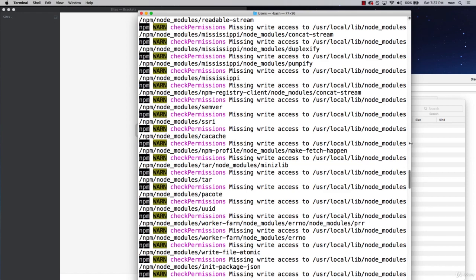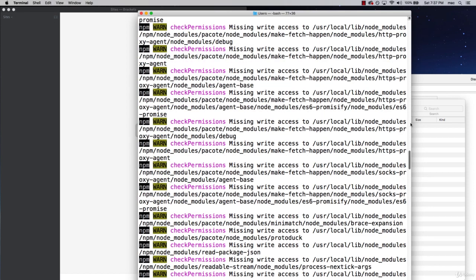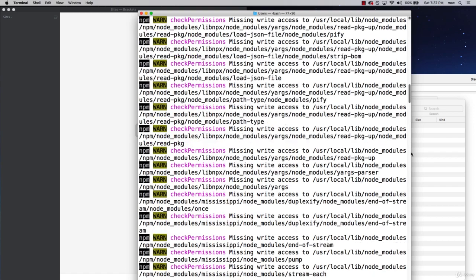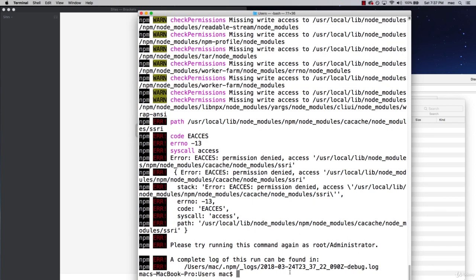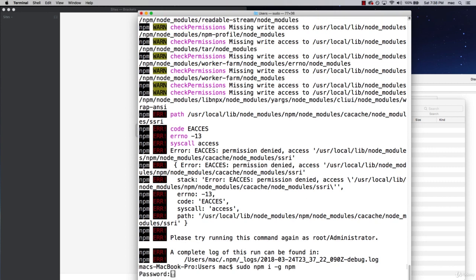It's trying to write to all of these directories, but it's not able to write to those directories because we haven't given it super user access. That's what sudo is. It gives you the ability to do super user access. So let's go ahead and type the same thing that we typed up there. This time we're doing it as sudo.